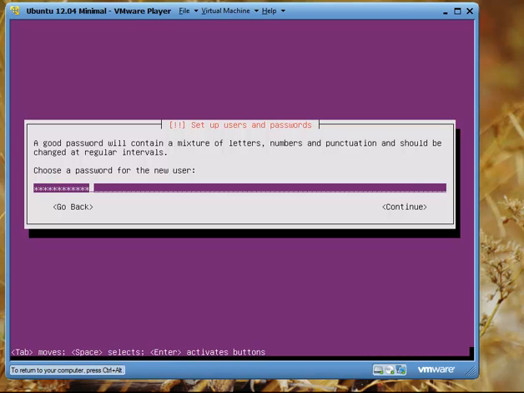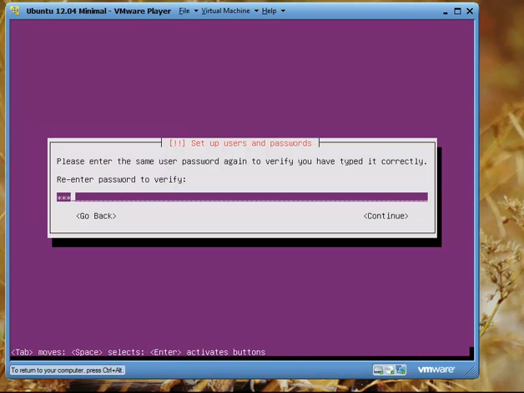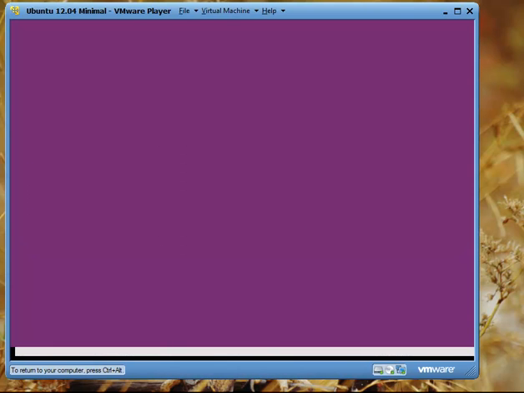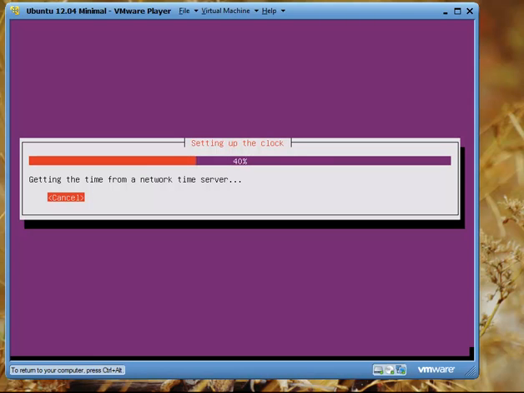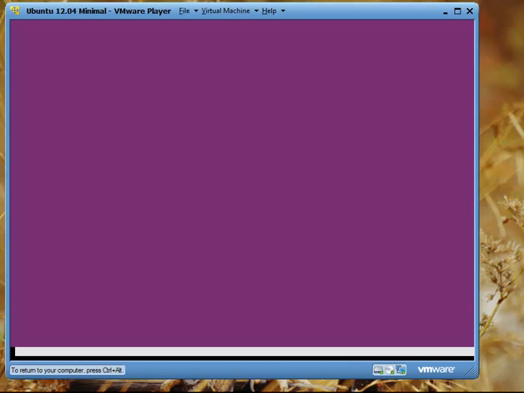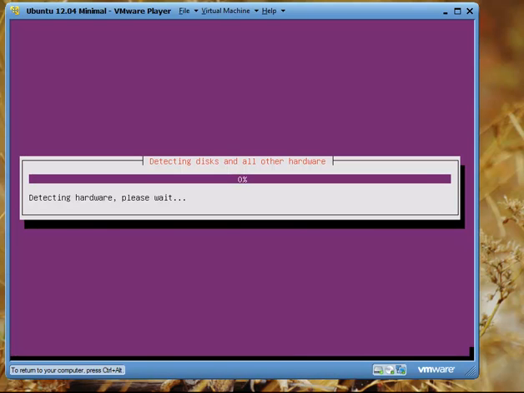Type in the password, and set up a user password. You may configure your home directory such that the files stored there remain private even if your computer is stolen. And push yes for that. Time zone is Chicago. Yes, that is right, because we are in the Central Time area.